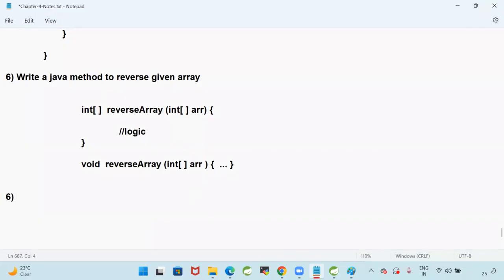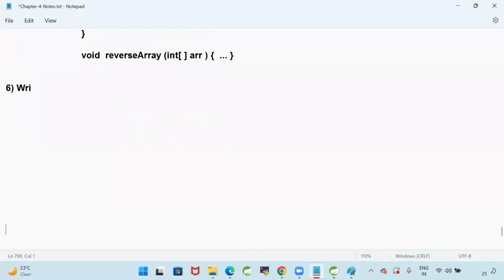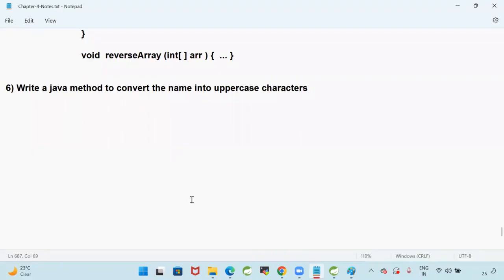Write a Java method to convert the name into uppercase characters. You know toUppercase. In the String class, there is a method called toUppercase. For that requirement, you should write the method.